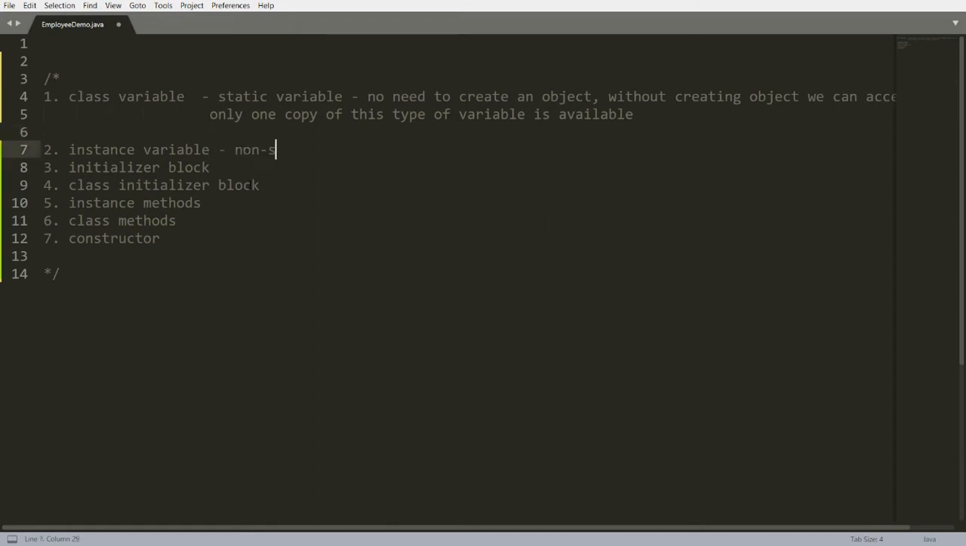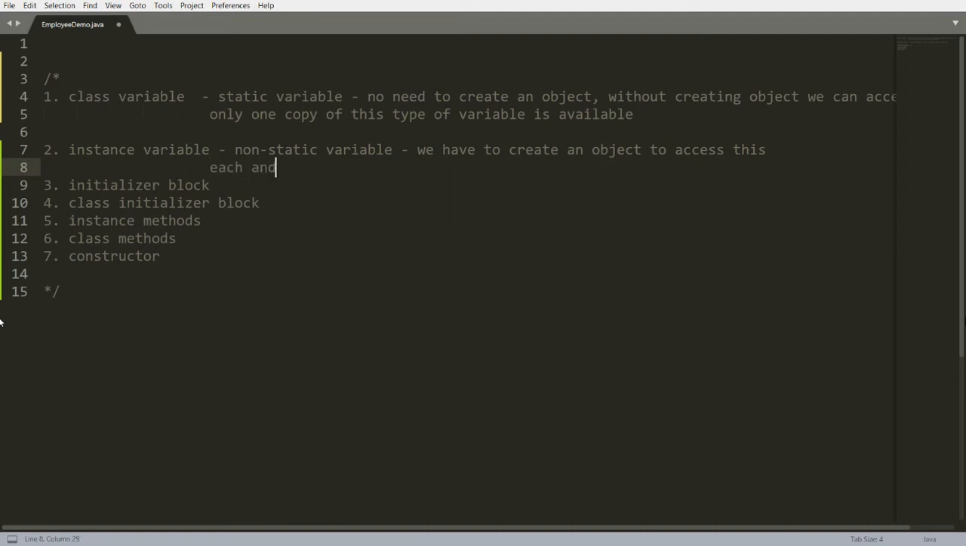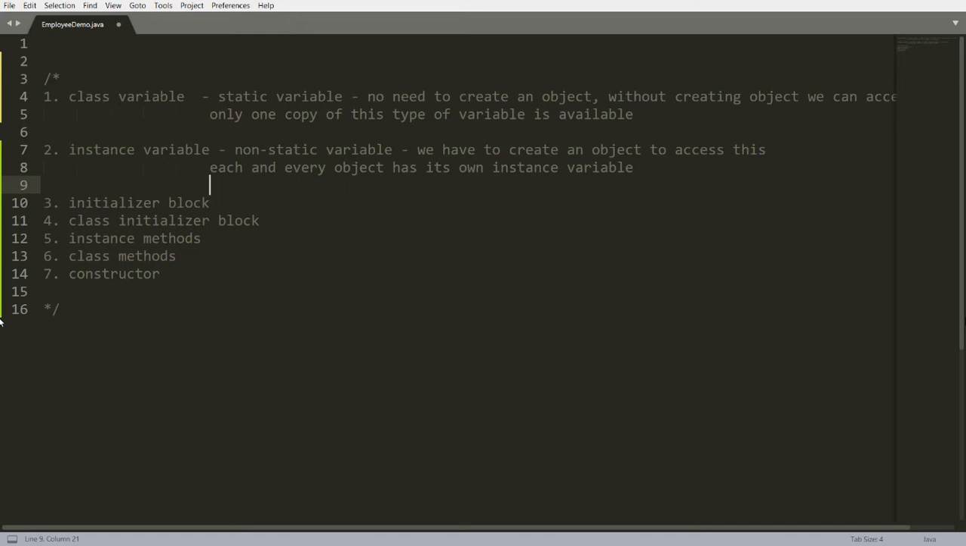What is an instance variable? An instance variable is known as a non-static variable. Without creating an object, we cannot access this. So we have to create an object to access this. Each and every object has its own instance variable. This is the wonderful thing. For example, in the last lecture we discussed the cricketer demo. I created an object of Rohit Sharma and an object of Virat Kohli. Both objects have individual, separate copies of the name, total runs and total matches played. So this is what the instance variable is, and we have to create an object for this.